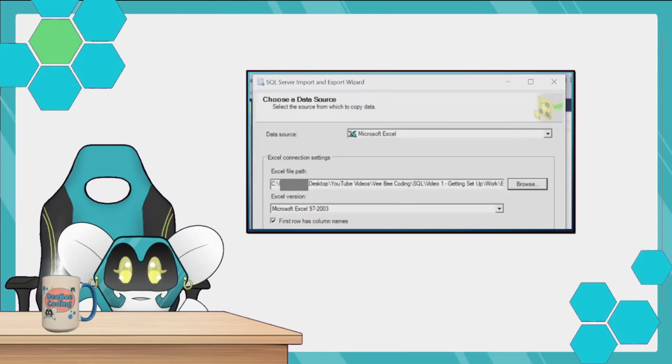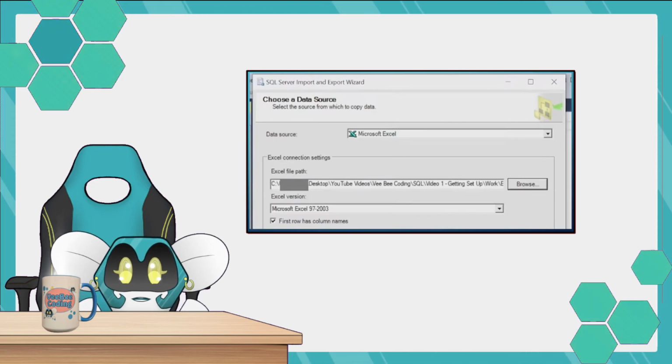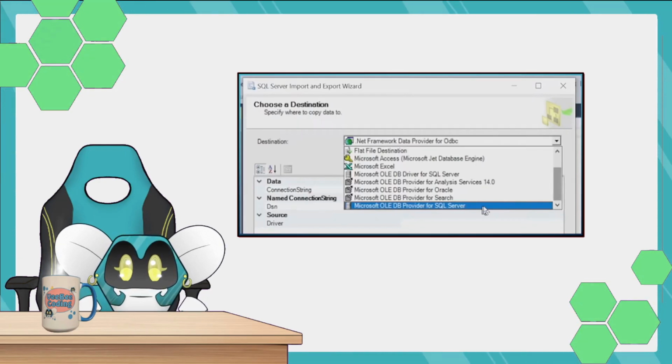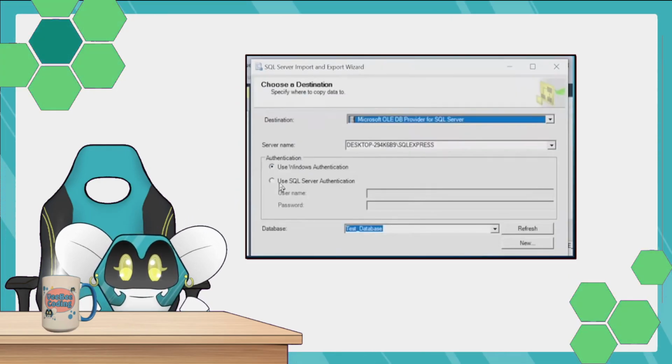An import wizard will appear. So go ahead and select the file that you want to import. Make sure that the Excel version is correct. For the destination, scroll down or use the drop-down arrow, scroll down to SQL Server.